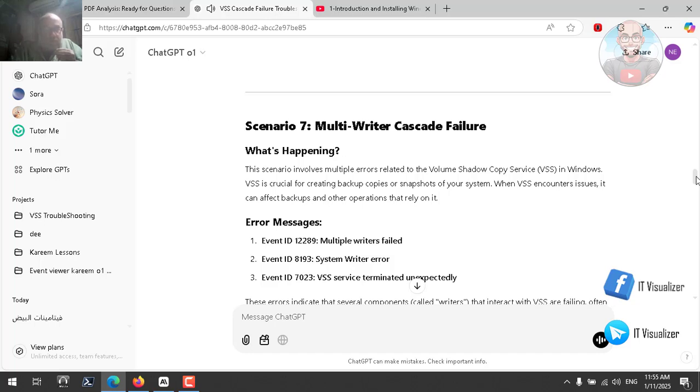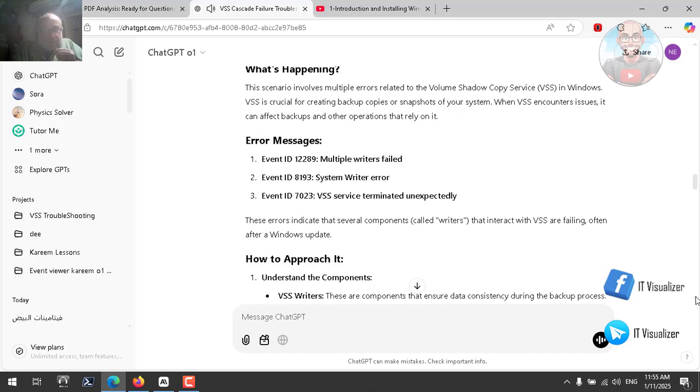What's happening? This scenario involves multiple errors related to the Volume Shadow Copy Service, VSS, in Windows. VSS is crucial for creating backup copies or snapshots of your system. When VSS encounters issues, it can affect backups and other operations that rely on it. Error messages. 1. Event ID 12289, multiple writers failed. 2. Event ID 8193, system writer error. 3. Event ID 7023, VSS service terminated unexpectedly. These errors indicate that several components called writers that interact with VSS are failing, often after a Windows update.